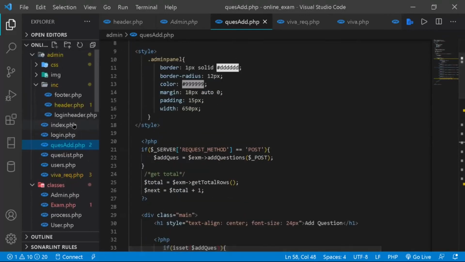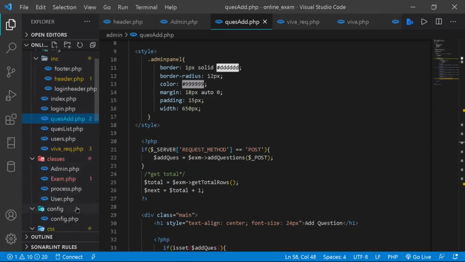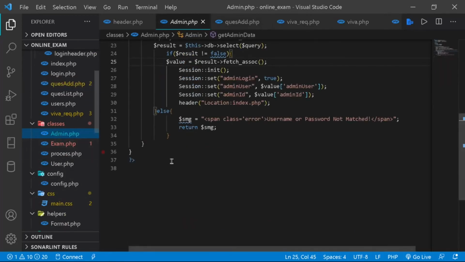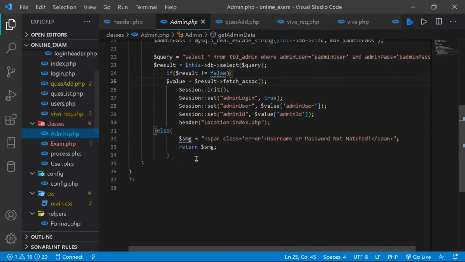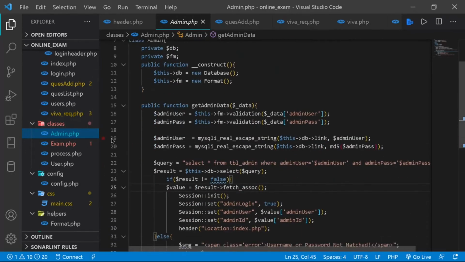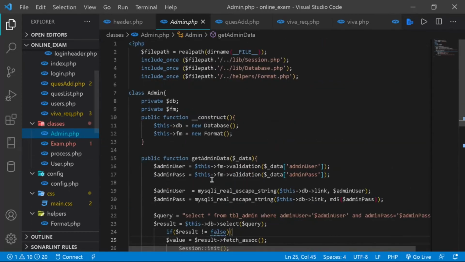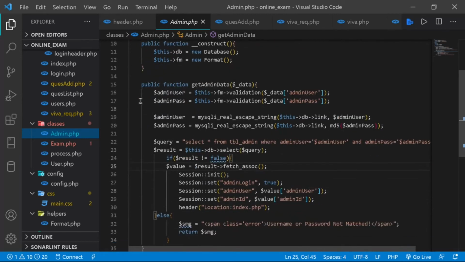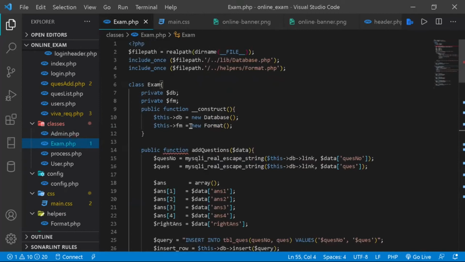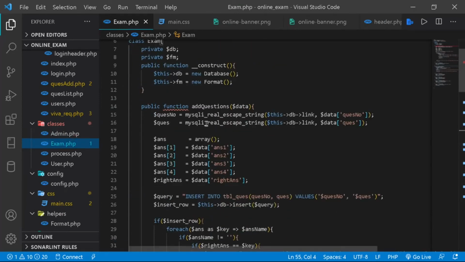And class exam. I think we know PHP, but the object-oriented part is new for us after the midterm. If you want, teacher, I just want to show the OOP part of my code. I showed admin. Now I'm going to show exam, add questions, of course.